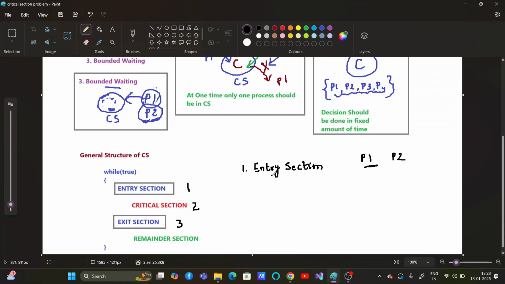Now, in the entry section, what happens? It will contain some code which will help a particular process to check whether any other process is already in the critical section or not. If any other process is already in the critical section, then the present process that is requesting to enter into the critical section has to wait.